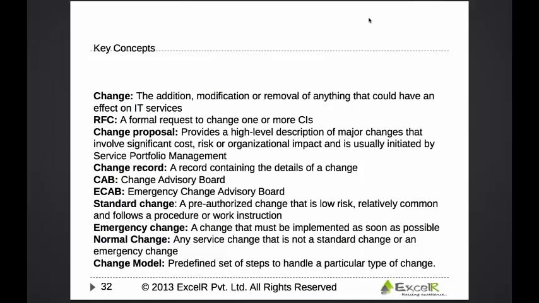RFC stands for request for change. In general, in the outside world, they call it a change request, CR. The ITIL terminology for a CR, change request, is RFC. It's a formal request to make the change. You will furnish all the details. When are you going to make the change? What are the changes that are going to happen? Who is going to do the change? What is the reason for the change? Who is responsible for the change?